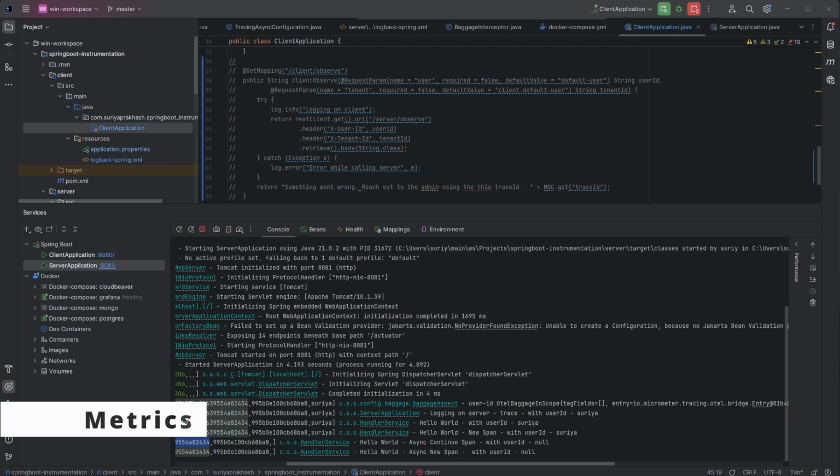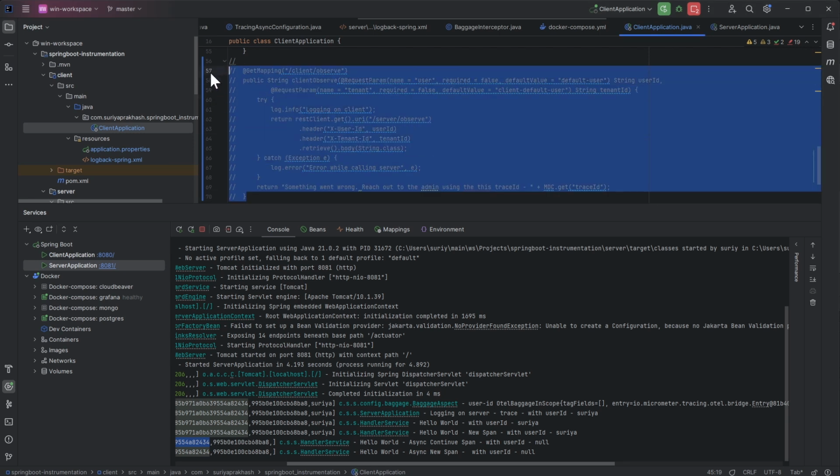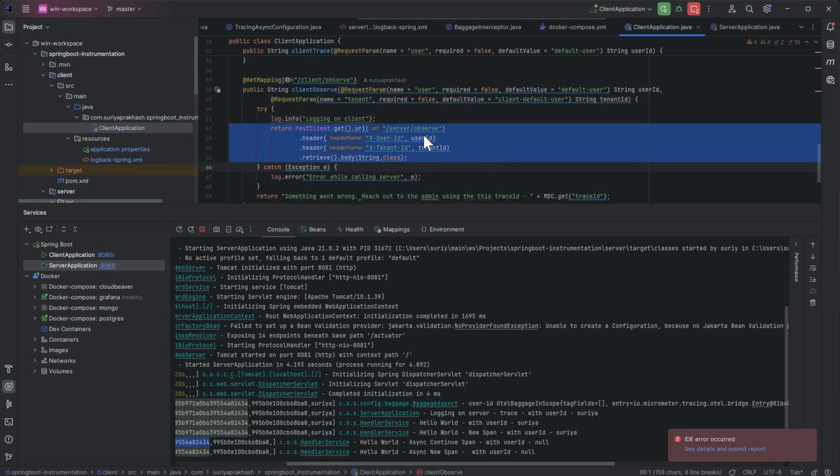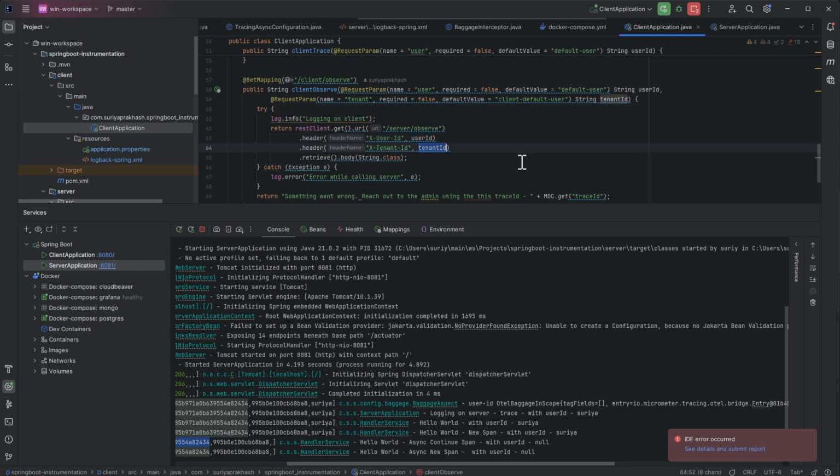Now let's move on to the next thing, wherein we could see how many such events occurred. To observe that, we will just uncomment this endpoint, and if we take a look at it, similar to user ID, we have got the tenant ID in here. So right now we are also passing in the tenant ID from the client application, and then we will see how many times the tenant is getting invoked.